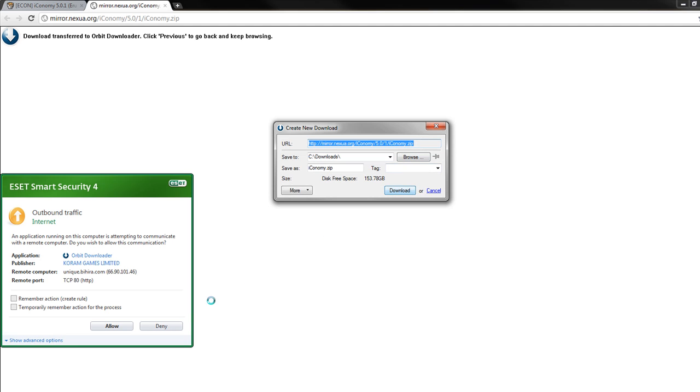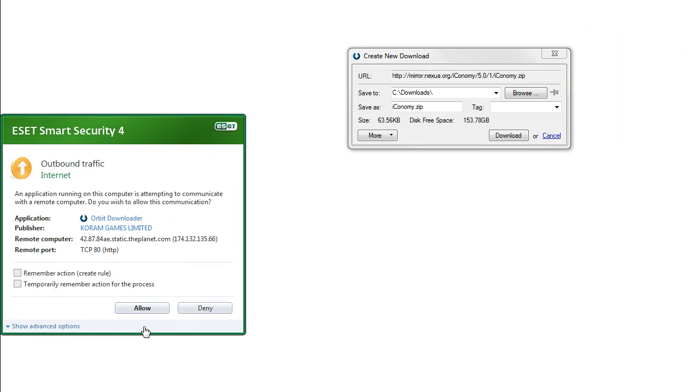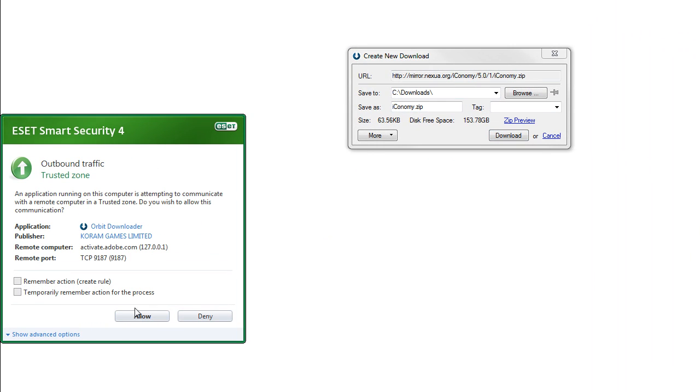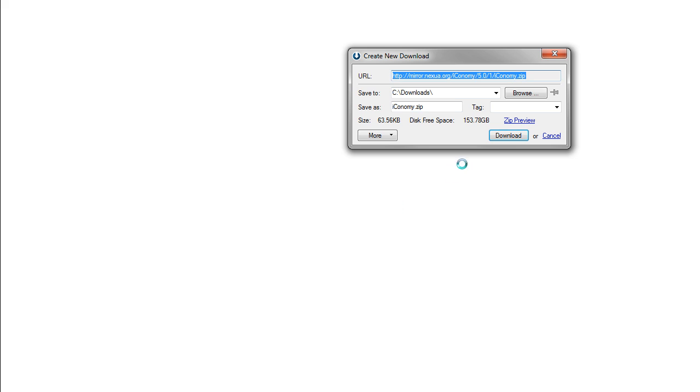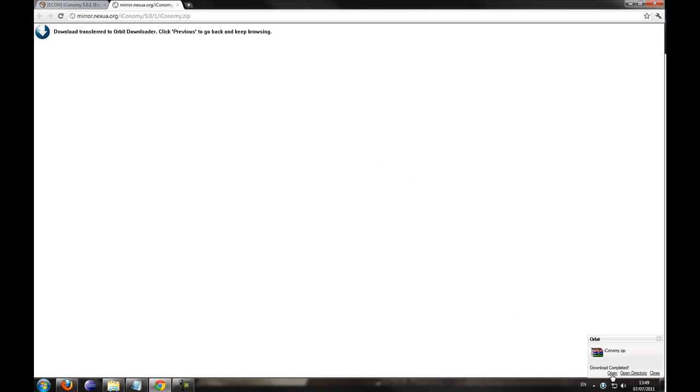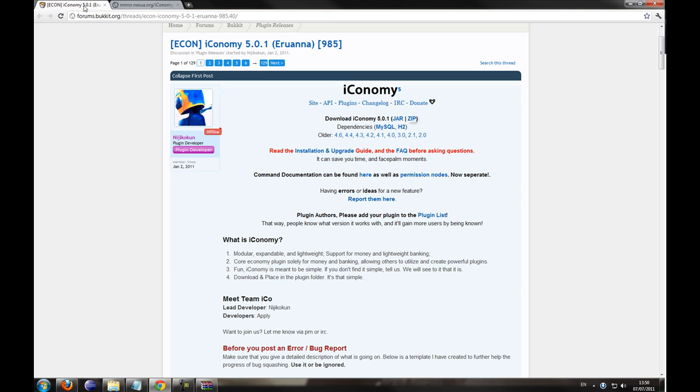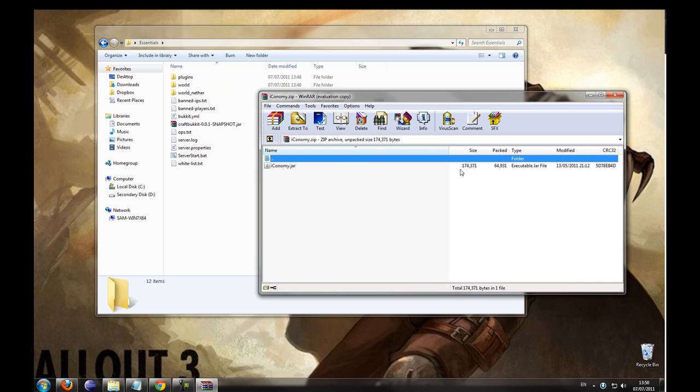And apparently Orbit Downloader wishes to take over. My days. So download it, and hopefully you'll get iConomy.zip. Wow, so much stuff comes up.